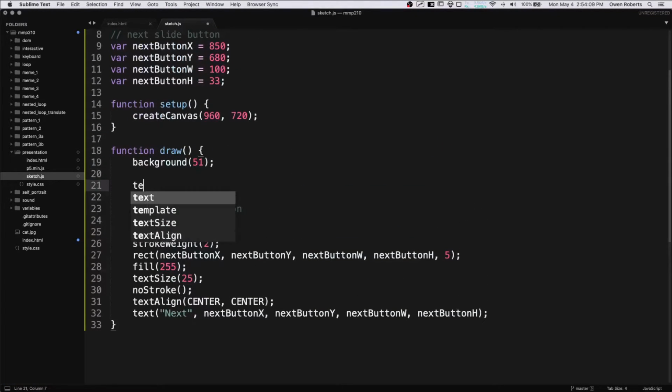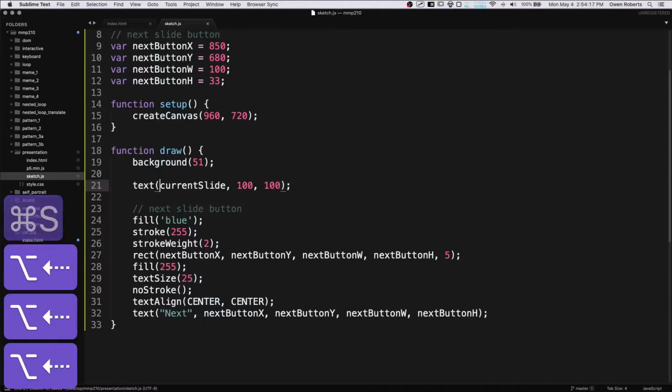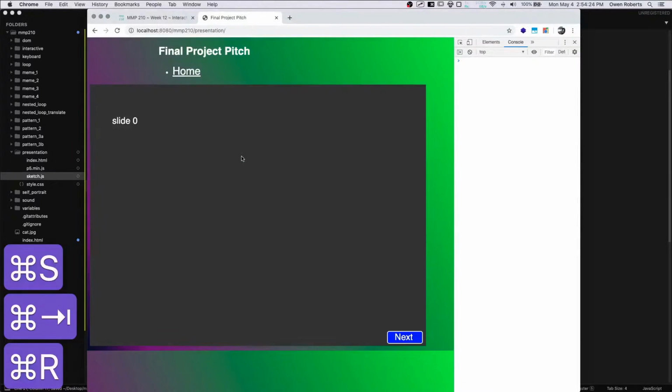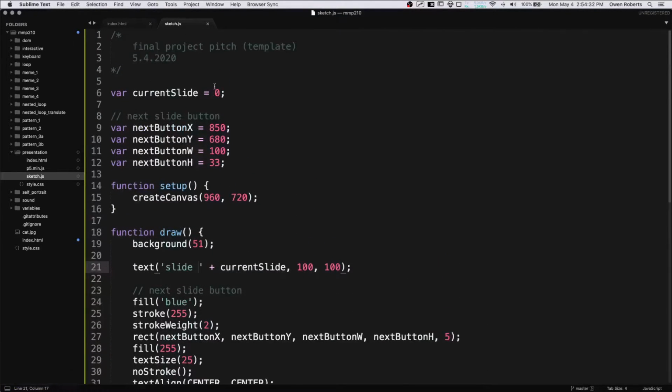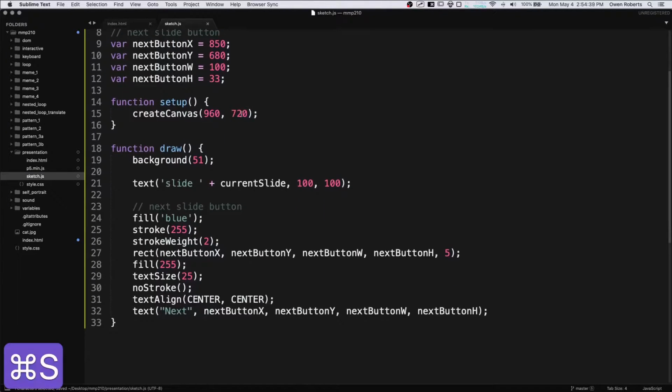So I'm just going to put some text up here and say current slide. Let's put it at 100, 100. And I'll put a little label on it so it's not just a number. So I'll say slide plus current slide. And so we can see this is slide 0. And if we click this button, then we'll want to go to slide number 1. We could also start with slides starting at 1 if we want, but it might be a little easier math-wise if we start at 0. So that's our first button.